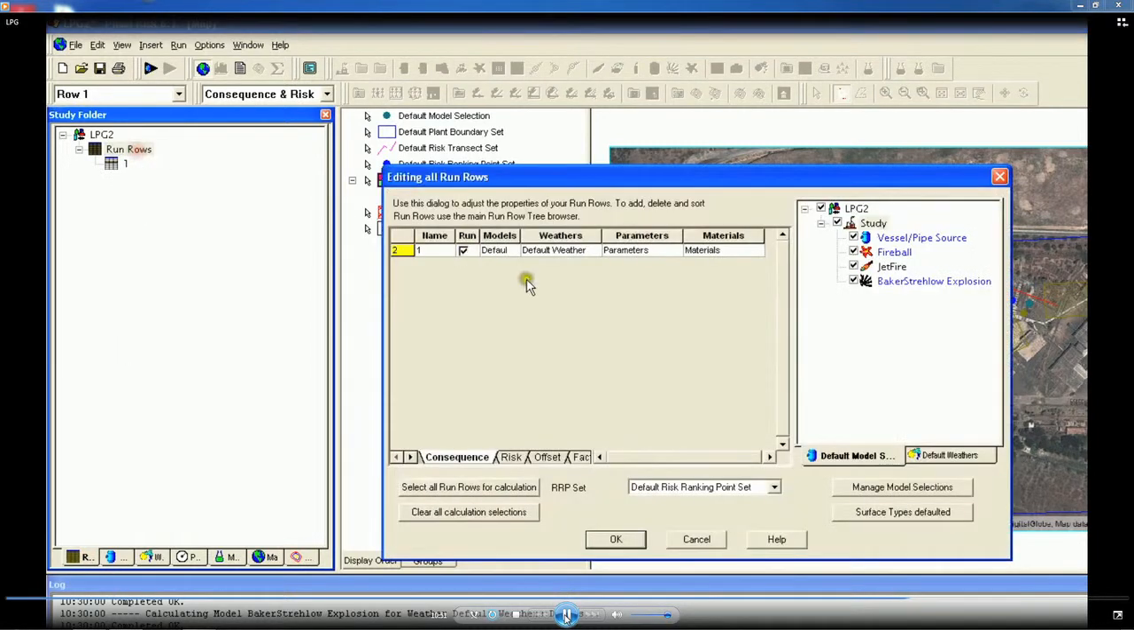I have selected only one row for the analysis. Now you can see here the first row of analysis for consequence has vessel and pipe source, fireball, jet fire, Becker-Strillo explosion model, all predefined, and all weather data are predefined. We are now going to run all selected rows for calculation.